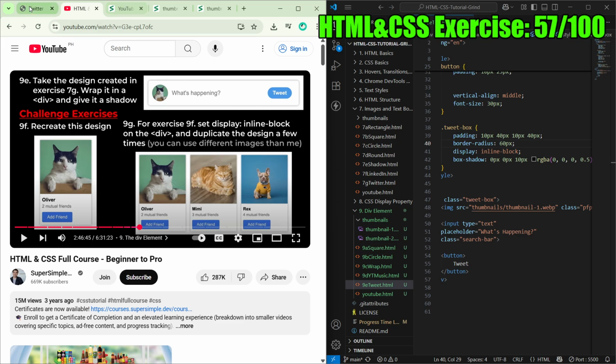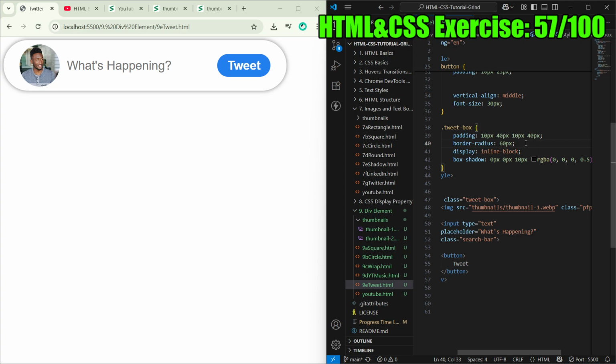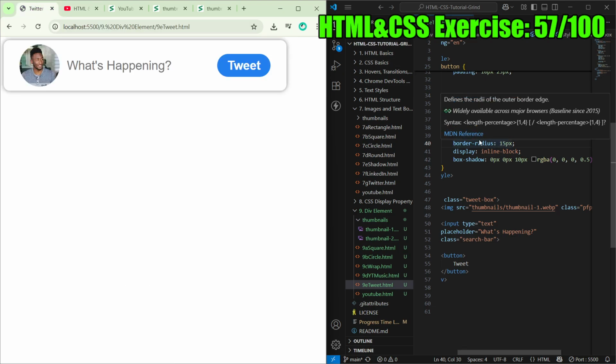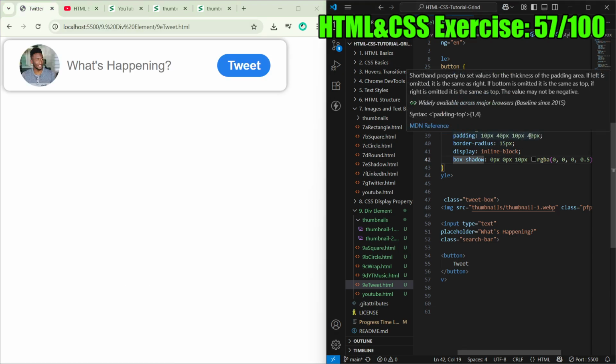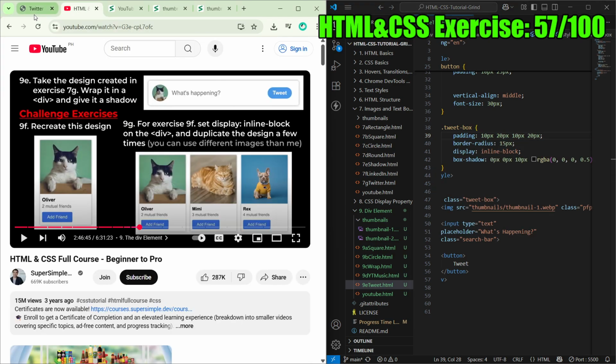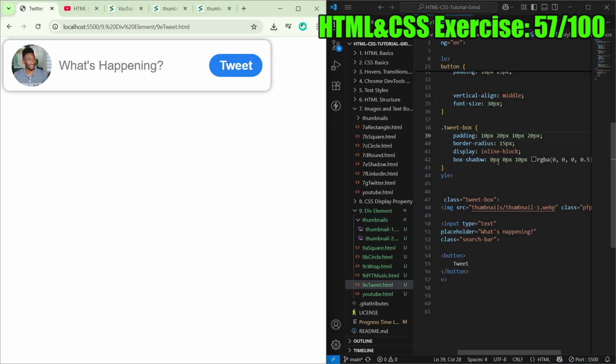Oh wait, no, it is a square one. What am I doing? 30. But now it's too round. So I have to make it less than that. So 15. There we go. And I should not put the padding at the left too close, so I'll turn it back to 20. There. Is that close enough?